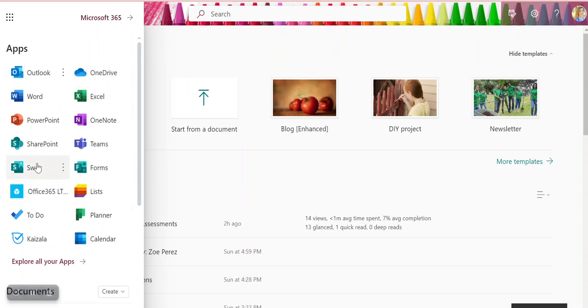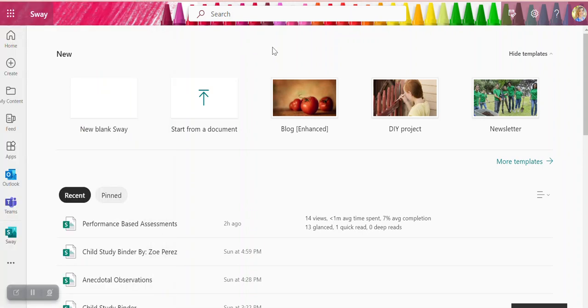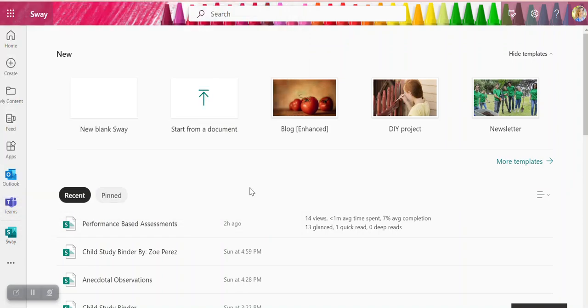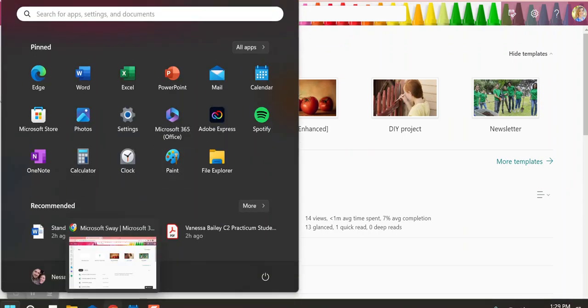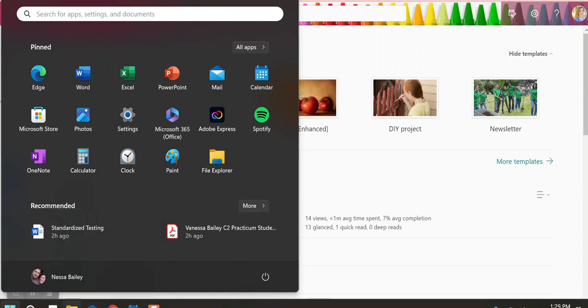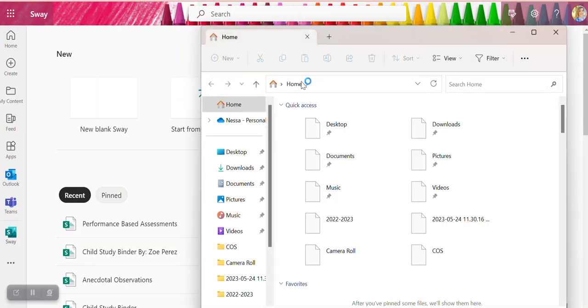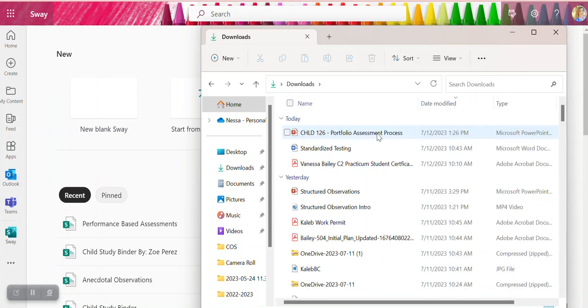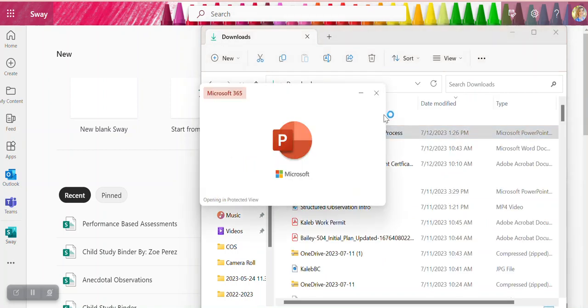You'll find it. But once it's opened, the easiest way to do this is to start from a document and then simply upload or import your existing PowerPoint into the Sway itself. I'll show you my PowerPoint before I do that, just so you can see what it looks like and see truly just how easy it is to convert an existing PowerPoint into a Sway.